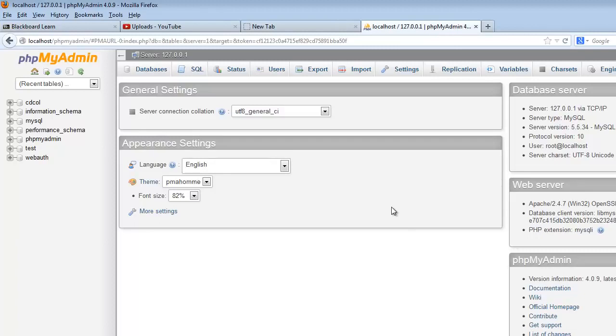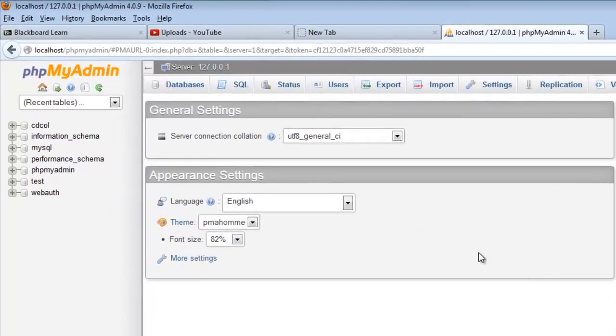Now, if you are working with a live host, you probably have this tool available to you, or something similar. It's just your job to find it. I mean, if you have a free host or something, you might not. But if you're paying for hosting, you probably have this tool, and it's just your job to find it.